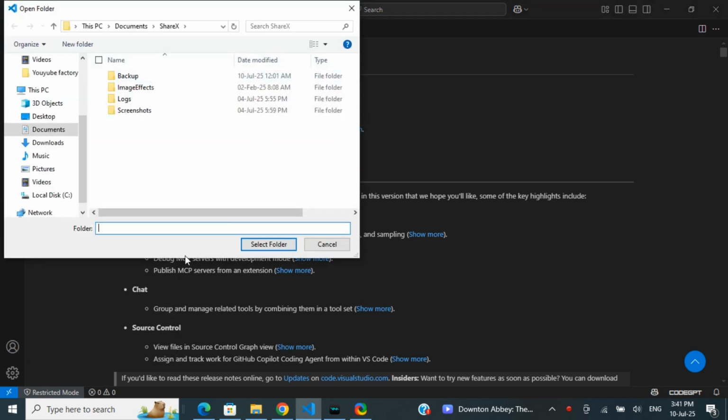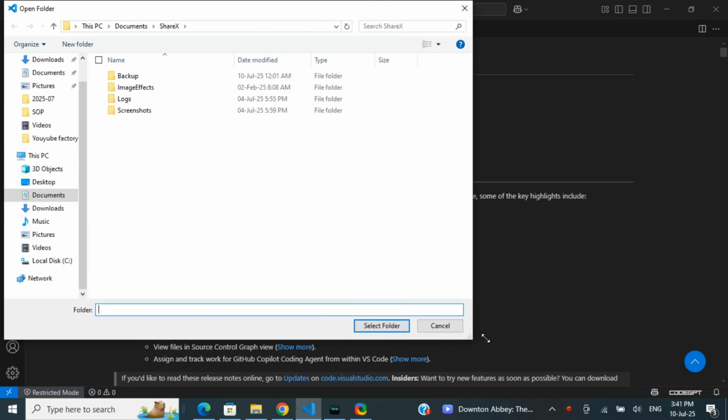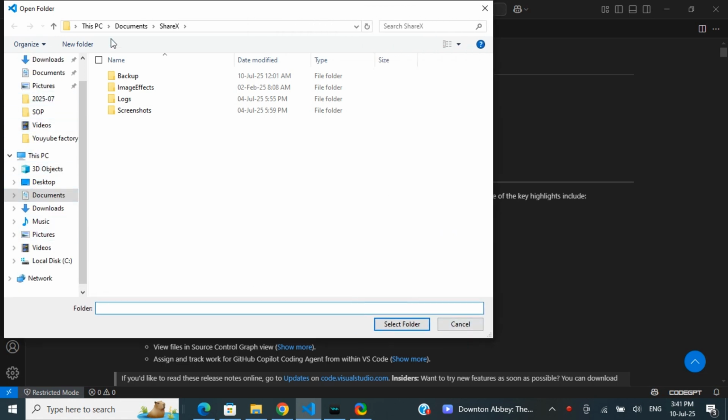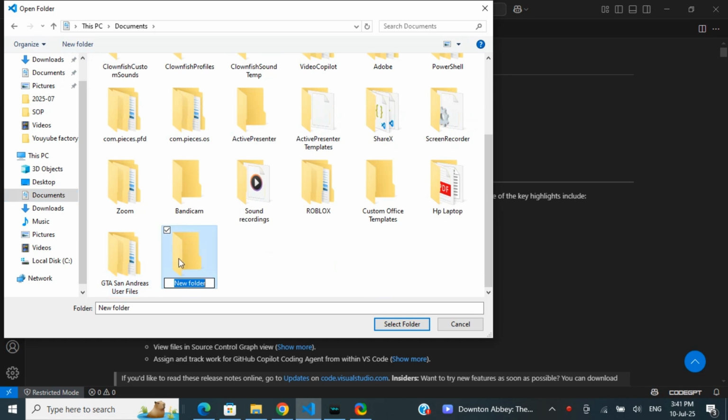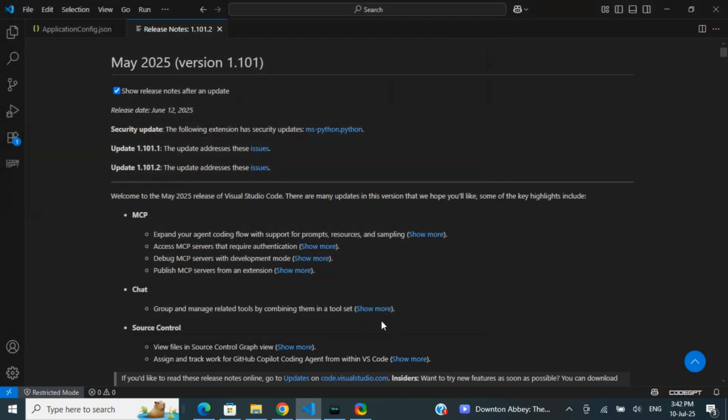Okay, Open Folder, and here select where you want to open the new folder. So for example, I want to just open it in my Documents here. So click on Documents and I'll just hit New Folder here in Documents and then just name it demo. Yep, just give any name for your folder. And then once that's done, there you go, select it.